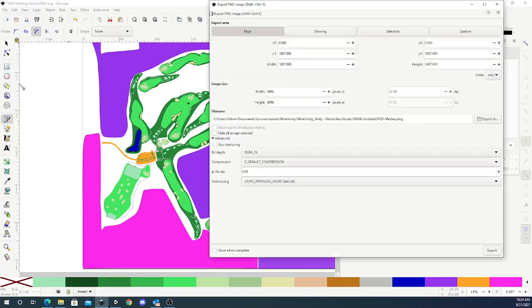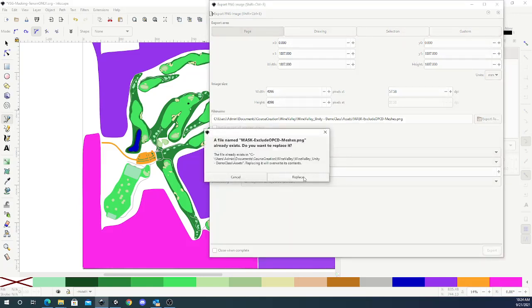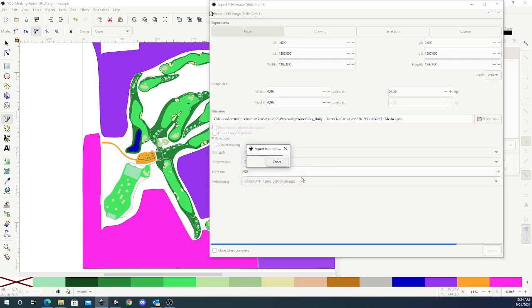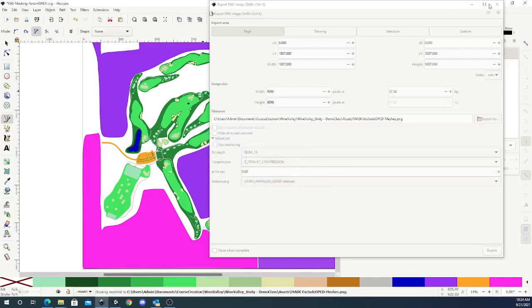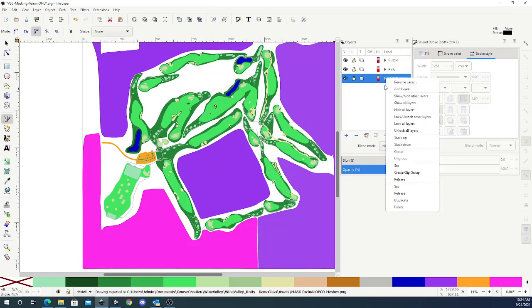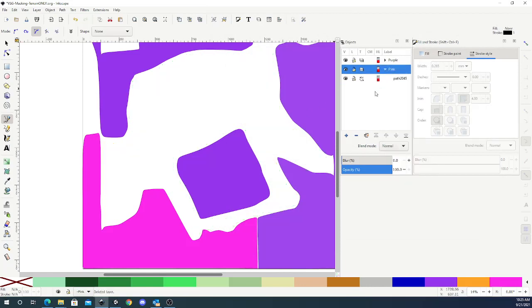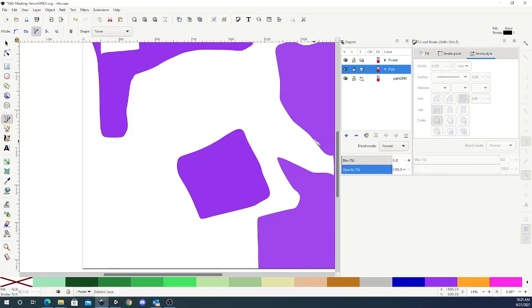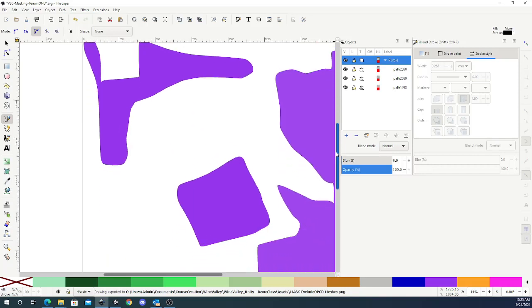So export PNG. 18, 18, 18, 18, 16, all my defaults, export. I'm going to overwrite that. I forgot to do that. That has to be white, has to be blank. Replace. Yes. All right. Now I'm going to delete hole 1, and I'm going to delete pink, leaving me only with purple.